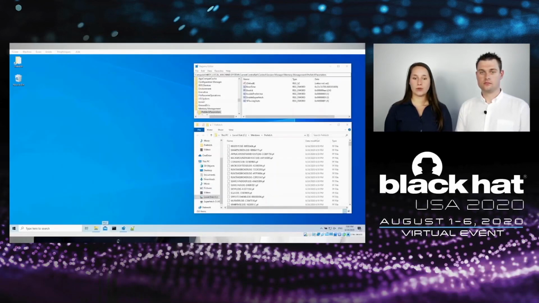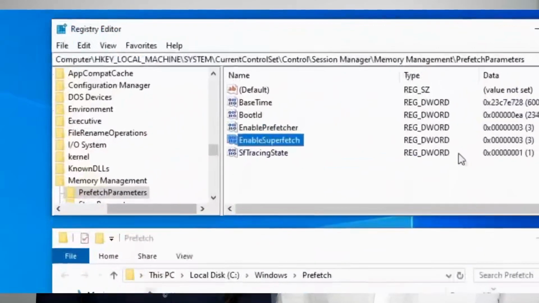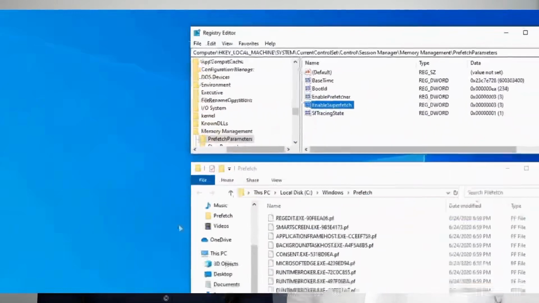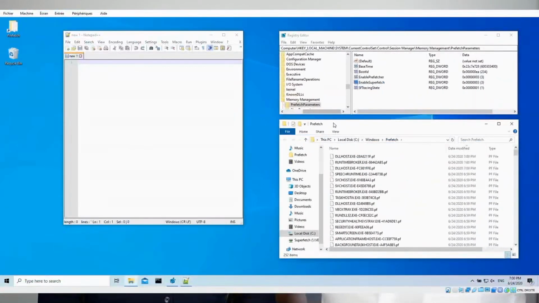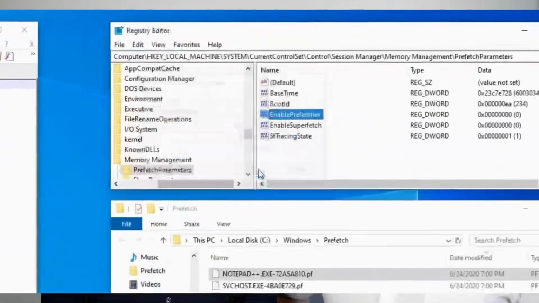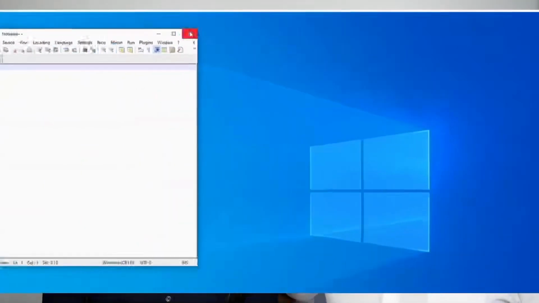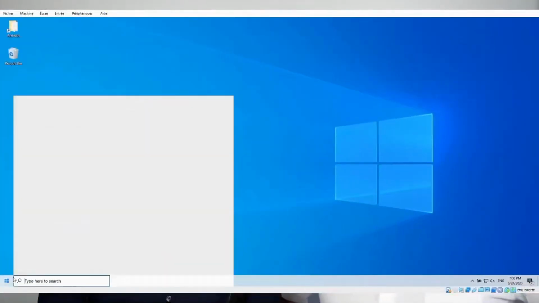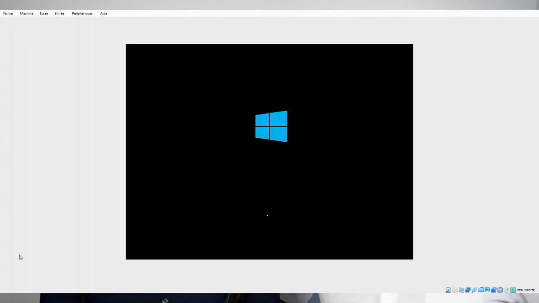Okay, so we open the registry and get to the values. Normally the two values are set to 3, which means enabled. When we launch Notepad, the scenario is written as usual. So we are going to change this value to 0 so that the service should be disabled. Let's reboot the system to make sure the change has been taken into account.